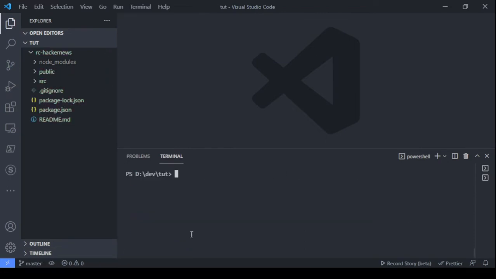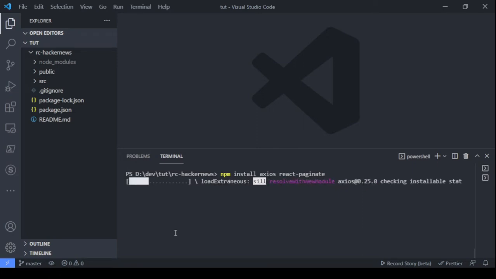So after creating the project, we will navigate into the project that was generated, and after that we will go ahead and install the dependencies we are going to need for this project. We will use the Axios library to make requests to the API, and we will also need the React Paginate library for the pagination.